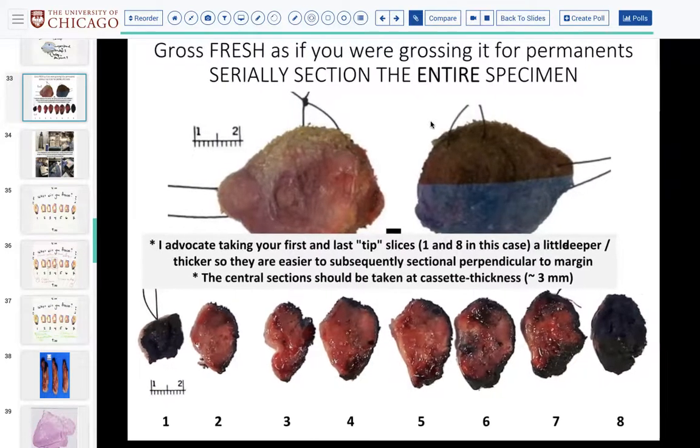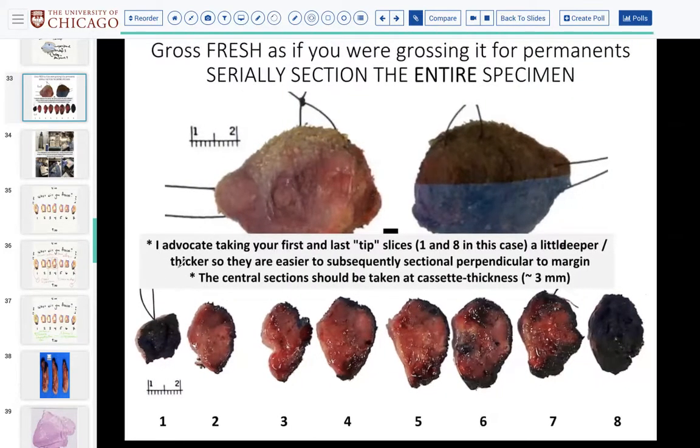Meaning in this direction, right? If these are very, very thin, they're going to be very, very hard to section in this direction. So I say it's okay, take them a little thicker than you normally would for your individual slices. Central sections, of course, should be taken at approximately cassette thickness because you're going to want to be ready to just submit these straight away after, if you can.